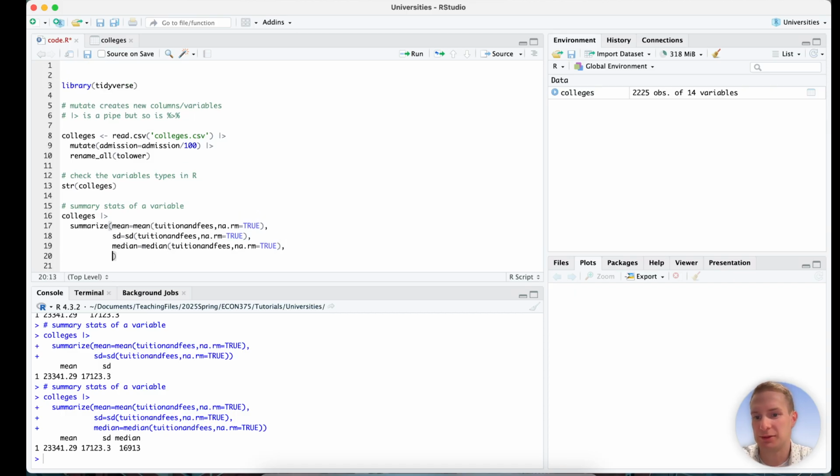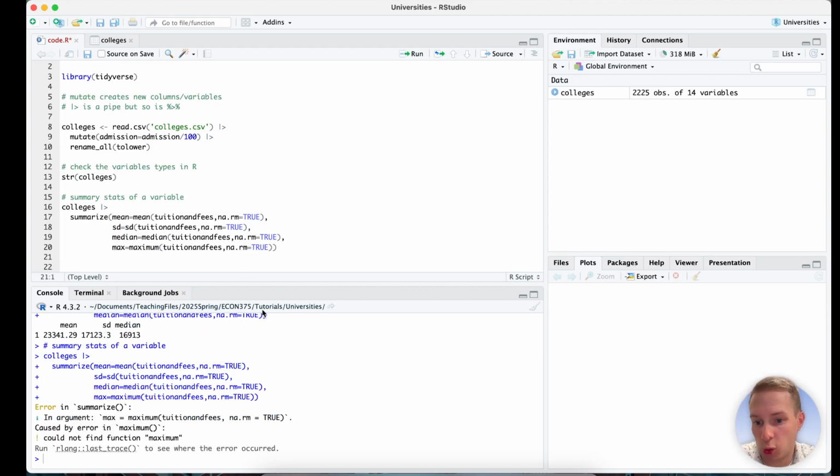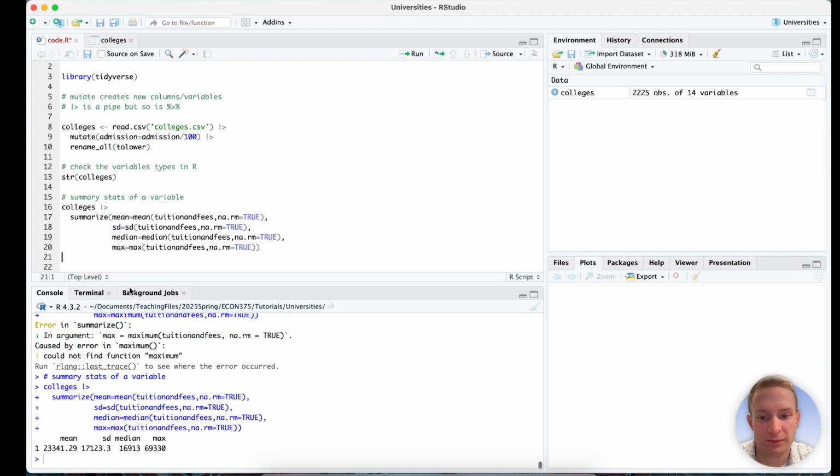I think it's the same. So max equals maximum of tuition and fees. This should give us that 69,300. Ooh. I think it might be just max. There it is. If I didn't know that, I would have just asked Claude, and it would have said it's max. It's not maximum. And min. I think the last one would be just min. And now we have our summary stats for the variable that we're interested in.